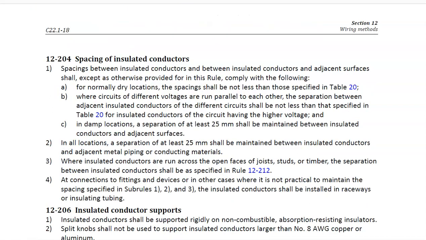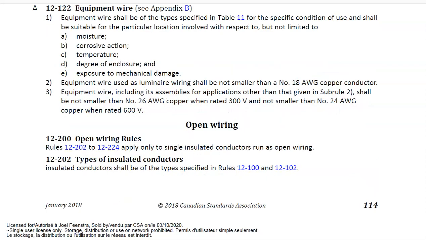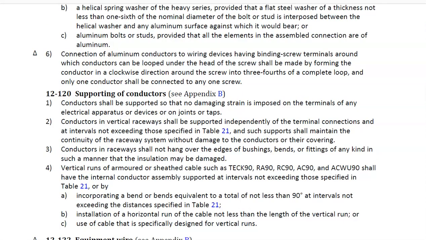There's a bunch of rules on spacing and supporting, etc. Support is always going to be laid out inside of our code. We need to make sure that every single conductor is going to be supported properly. So 12.120 talks about supporting the conductors, and then inside of my raceways, we're going to have individual rules for supporting our raceways. Obviously, some stuff like rigid metal conduit does not need to be supported nearly as often as other things like floppy liquid tight or anything like that. So those are going to have different ones.